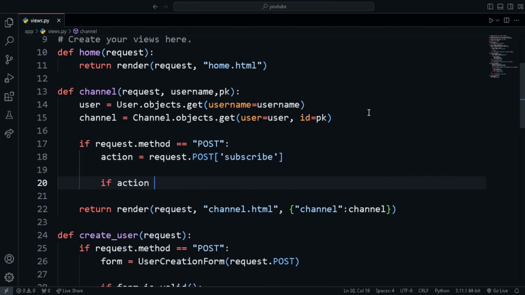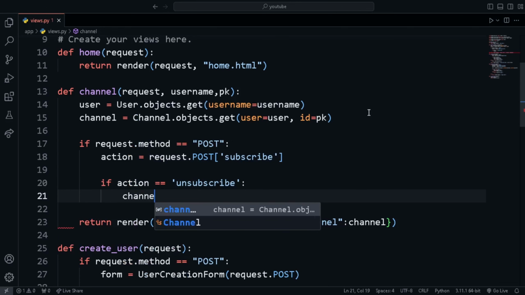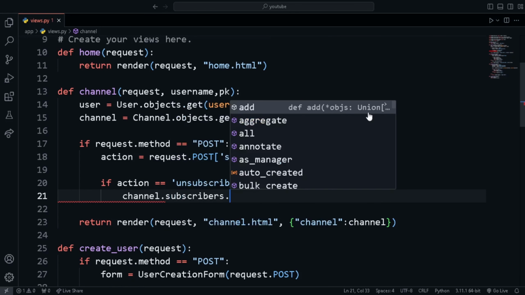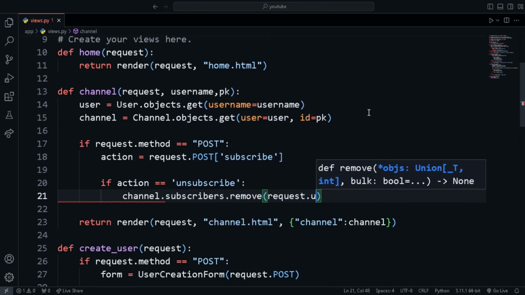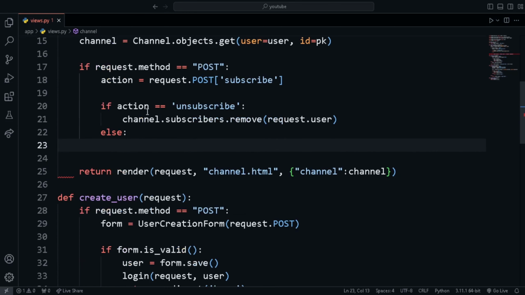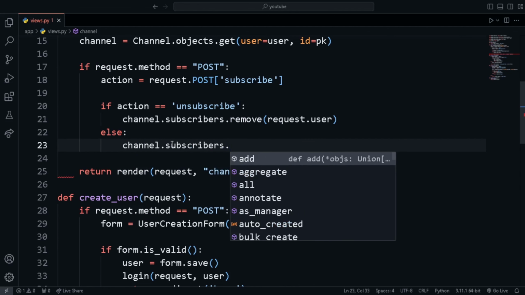Now if the action is equal to unsubscribe, or the value of the button is equal to unsubscribe, in that case we will remove the user from the channel subscribers list. Channel.subscribers.remove the specific request.user, or the user that is currently logged in. And else if the action is equal to subscribe, because the action can only be unsubscribe or subscribe, we have no need to use an elif statement.